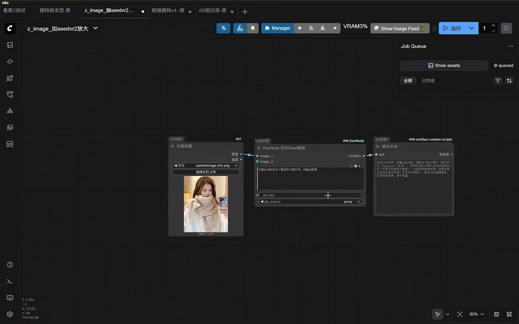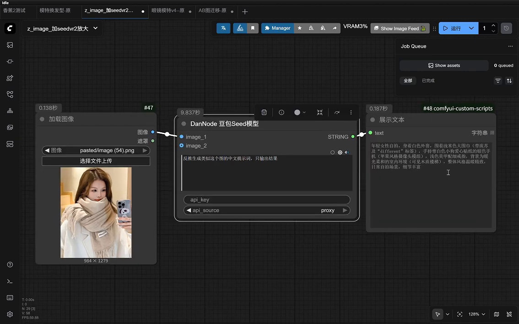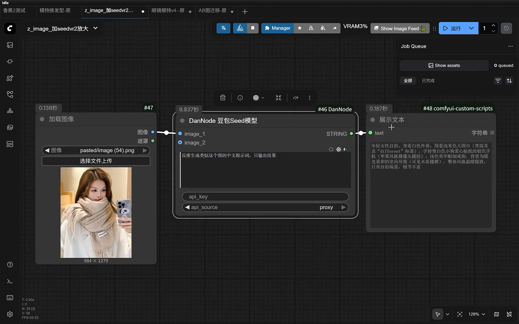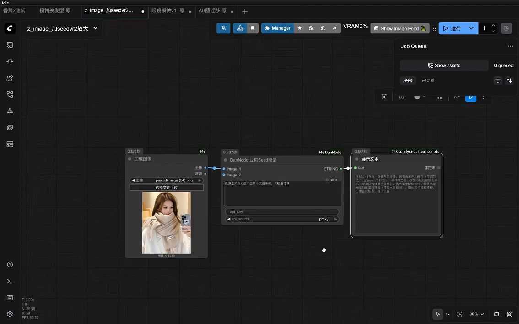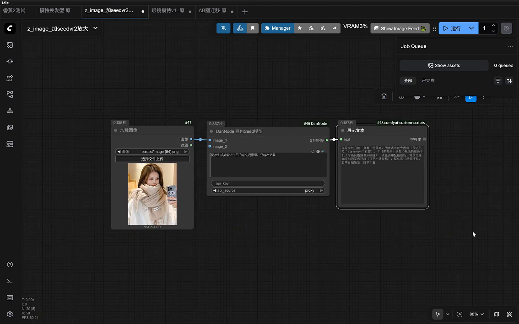But wait, there's an even lazier hack. Use the prompt reverse engineering node right in your workflow. I've hooked this node up to an LLM API, so it does everything in one go. No more copying and pasting back and forth. Total game changer for your workflow speed.